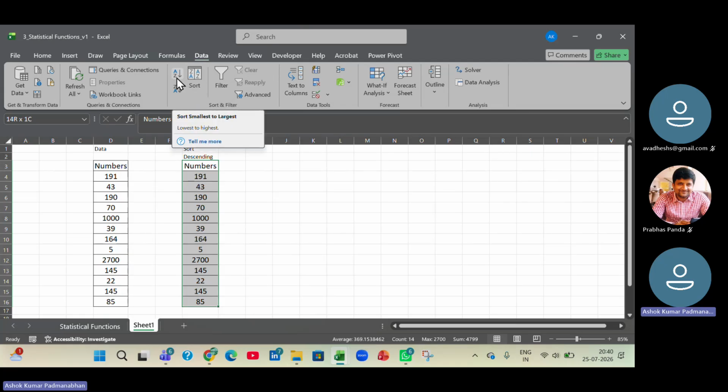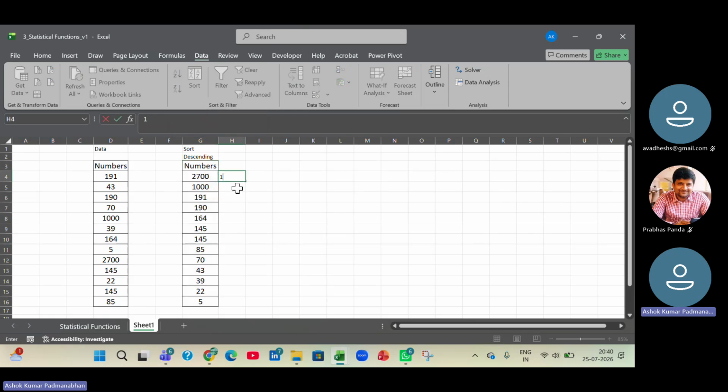click on this A to Z. It helps you find the ascending order of these numbers, and Z to A will give you the descending order of the numbers. So this LARGE function is trying to find the descending order, and from the descending order it numbers 1, 2, 3 like this. So when you say array of numbers and then 1, it gives you 2,700. Array of numbers, then you say 2, it gives you 1,000.